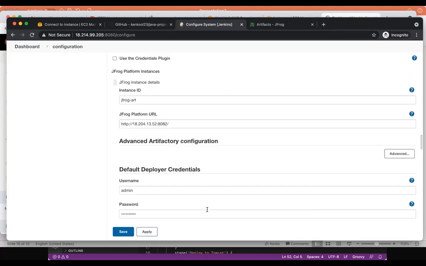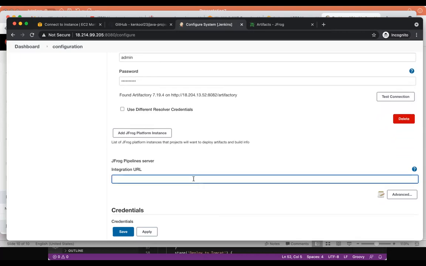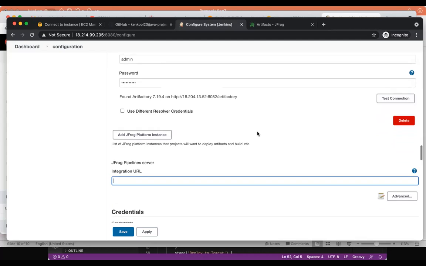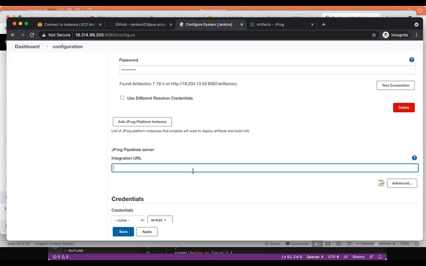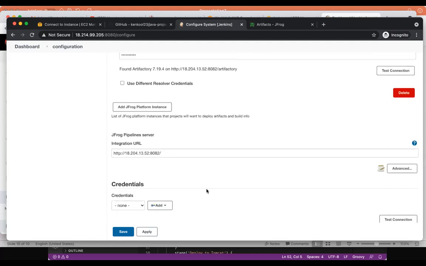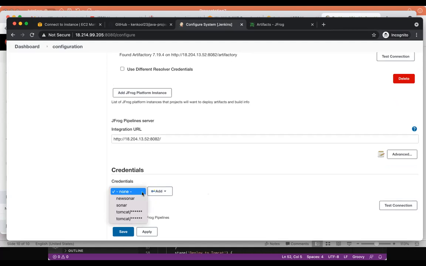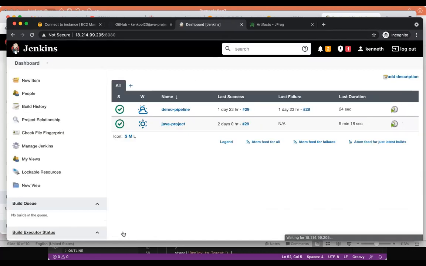Let me see this pipeline. I think here too we should do this. The main thing is we have to remember this name, which is JFrog, the name that we used here. I think we need to provide it here too. So we need to remember this name. Yeah, I think that should be it. Then let's save right here.